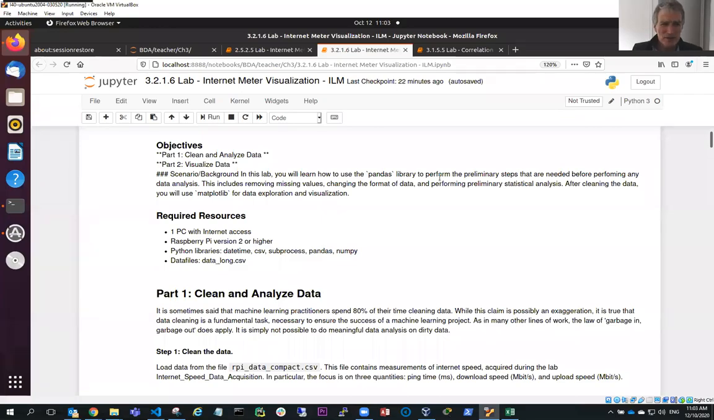So we're going to have a look at this lab 3.2.1.6, which is the Internet Meter Visualization lab. And the first thing we're going to do with this lab is we're going to clean and analyze the data of the Internet Meter lab.